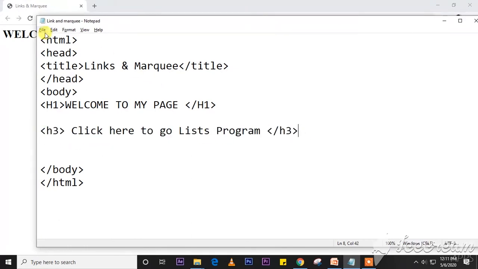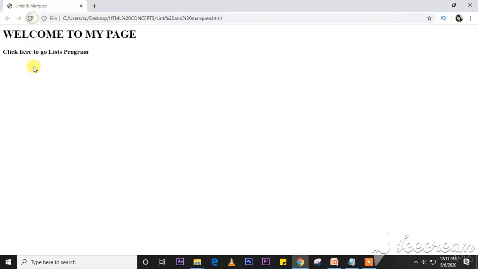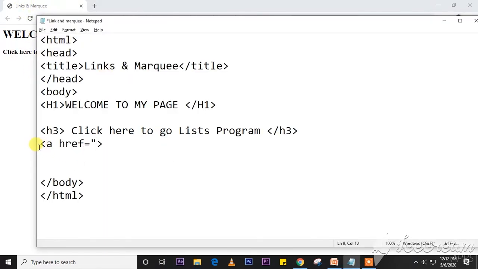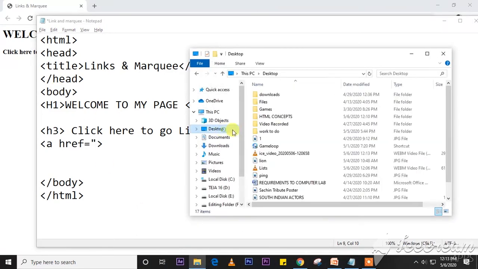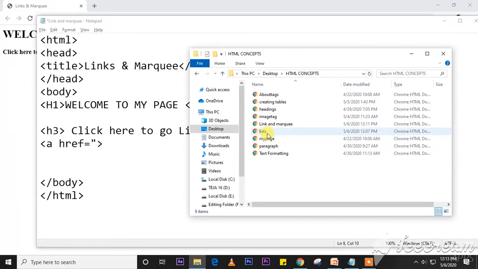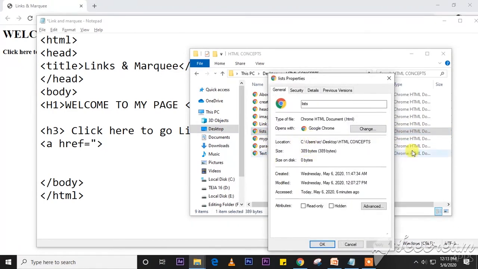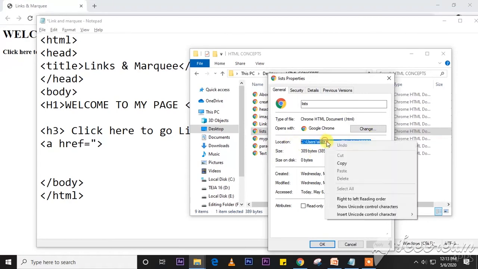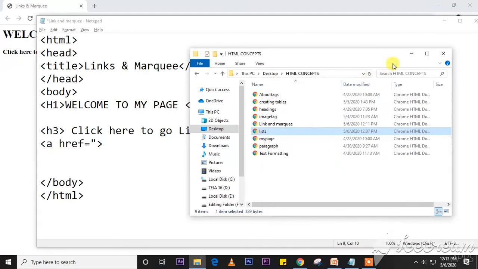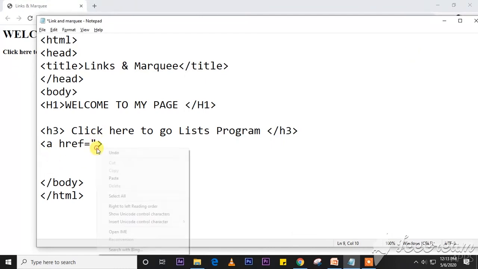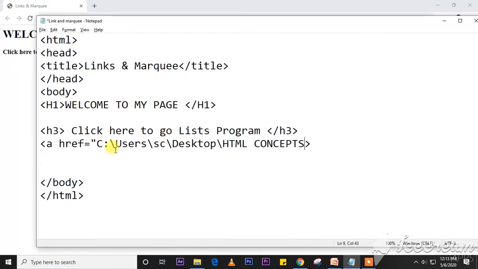So how can I do it? See here, write a href, then double quotation, and choose the file. My file is in HTML concept. Here lists program, right click on that one, properties, copy the location of the file and click on OK, paste it and change the forward slashes into backward slashes.